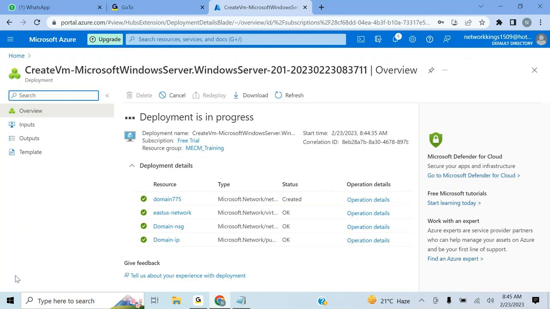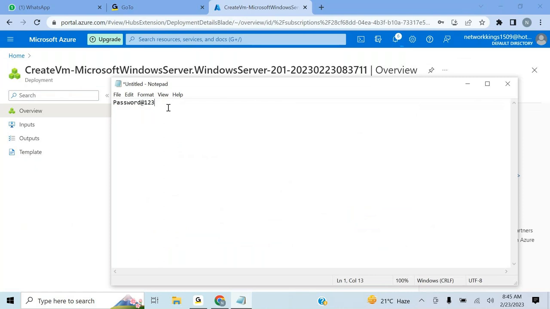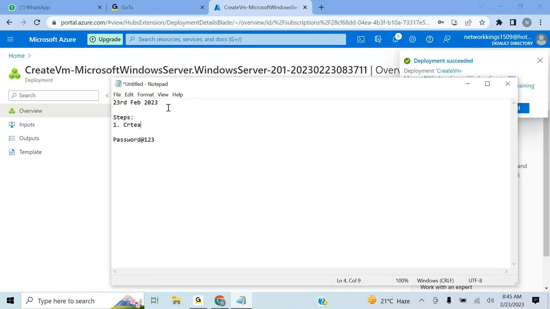Okay, so now you have to create two more virtual machines. Go back to the notepad and write down today's steps. You have the notepad, right? Point number one, first you have to type in today's date, 23rd Feb 2023. Point number one, create Azure account, the Azure account that you have already created. Point number two, create virtual machines. Create three virtual machines.